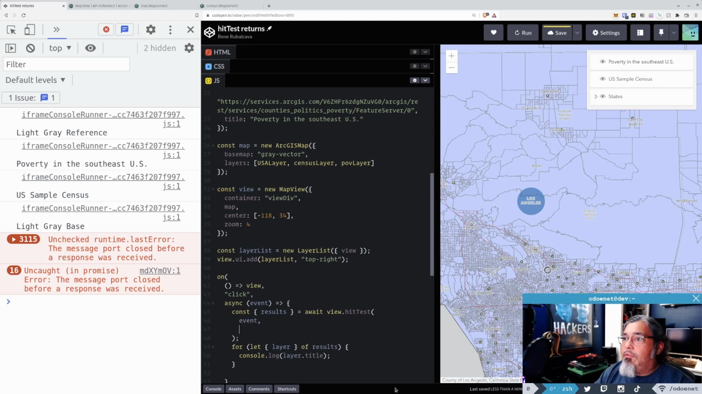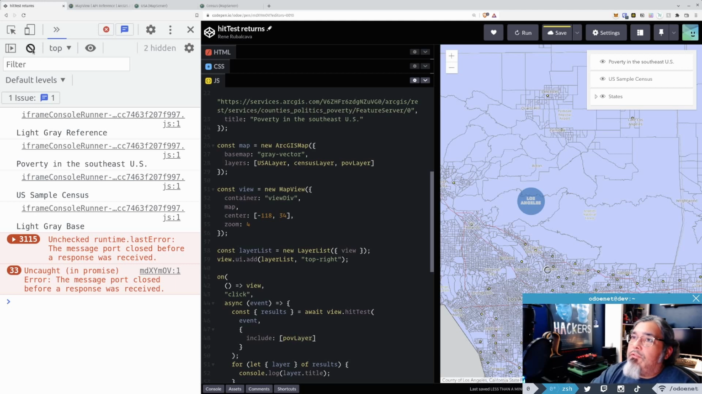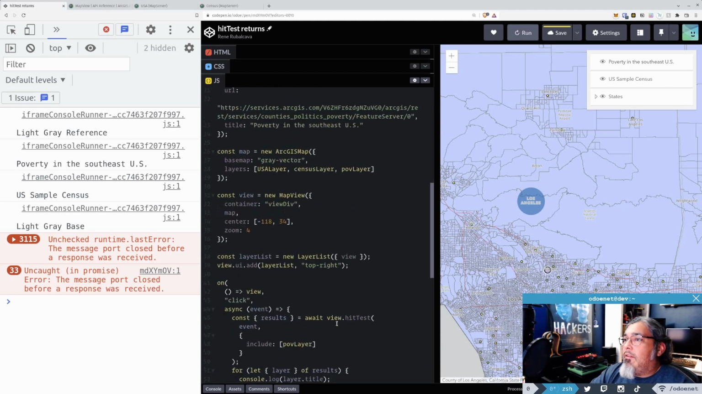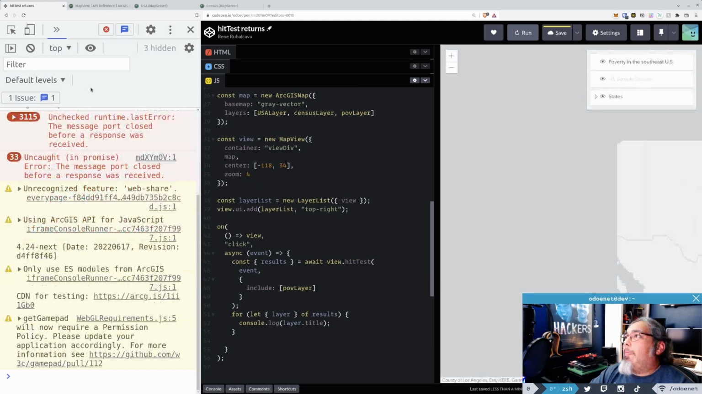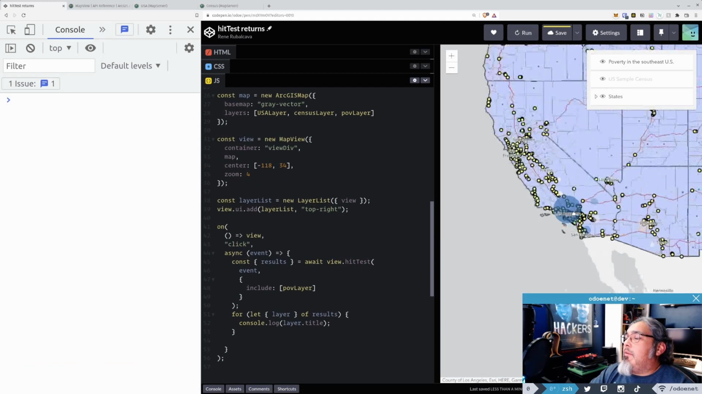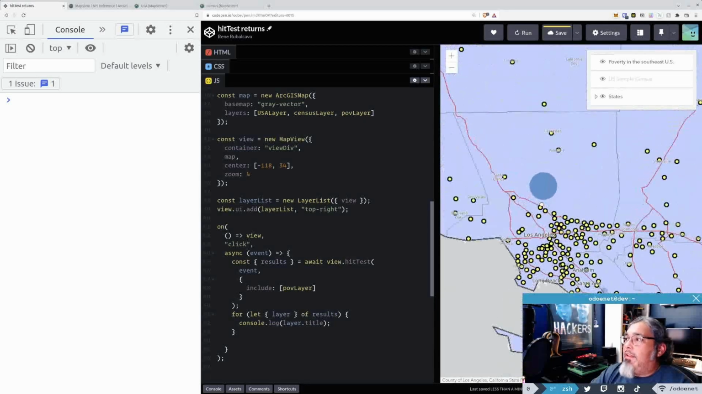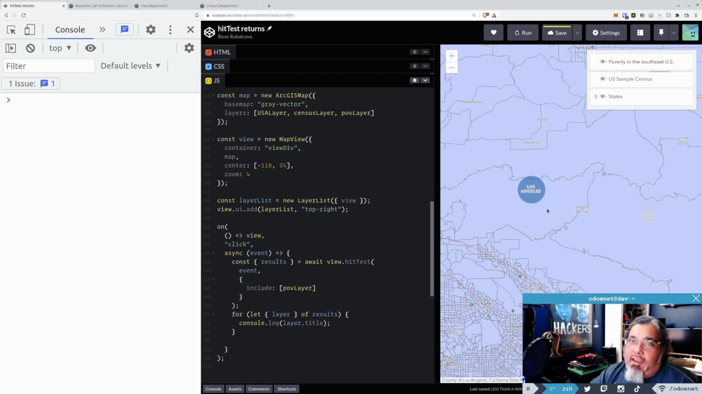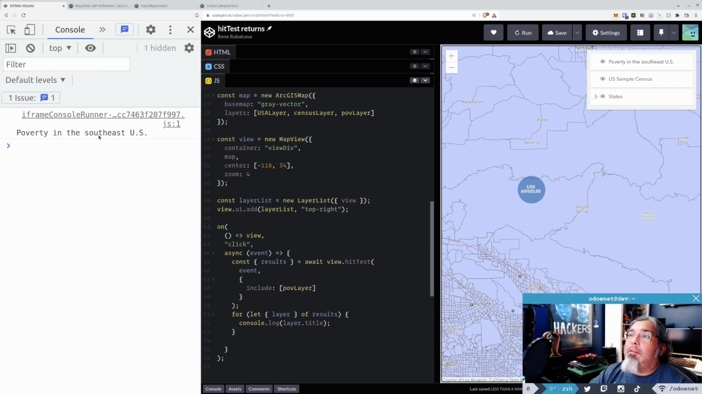So pass the event. Here's our options object. Let's do include, and maybe I want to include just the poverty layer. All right, let's do that and run it again. Let's go ahead and clear this up. Now remember, I need to zoom in so that the census block data actually shows up, because it's client side. It's part of the features that will be available for me to hit test, but I'm only including the poverty layer. So I should only get one result back, not like 3 or 4. Click on this, and yeah, we only got the one poverty layer result.